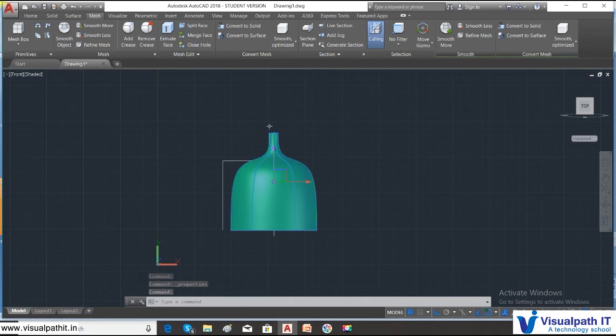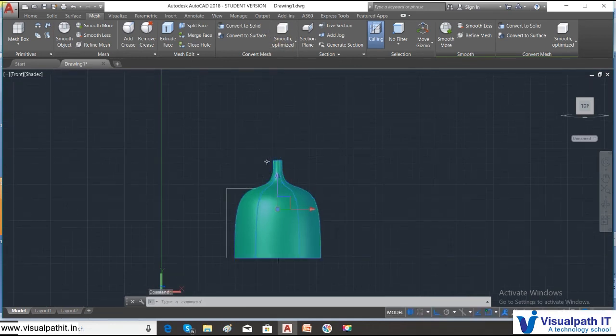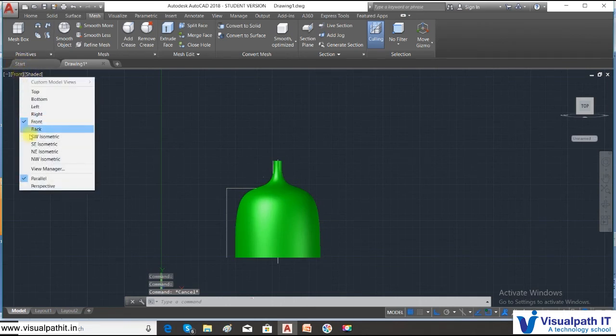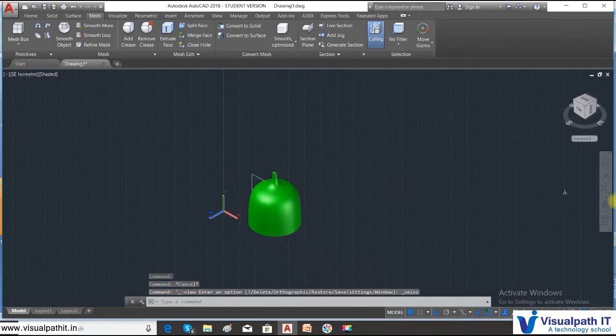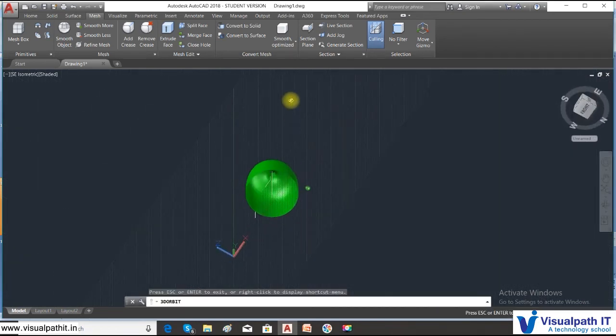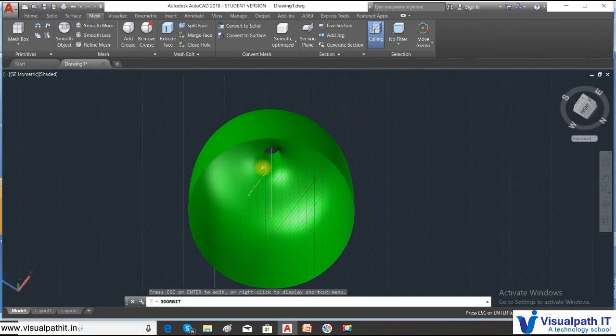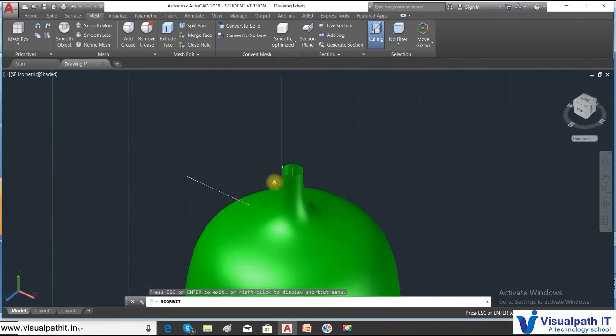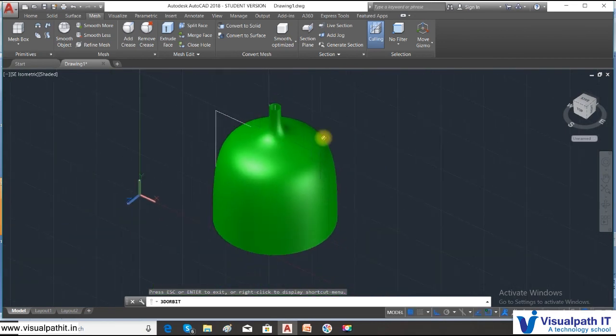You can create one more cylinder here and then give a direction of path vector, and then you can use this orbit command. See how this is the use of this revolve. So any kind of object can be created. Lamps, any kind of lamps, bulbs can be created using this revolve option.